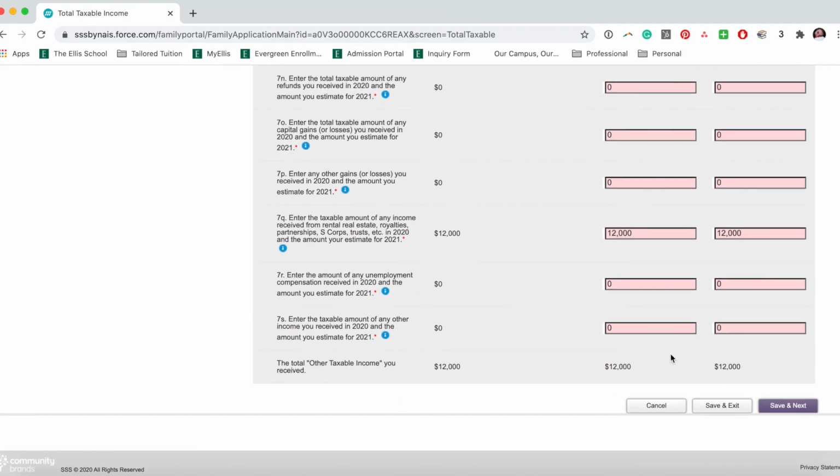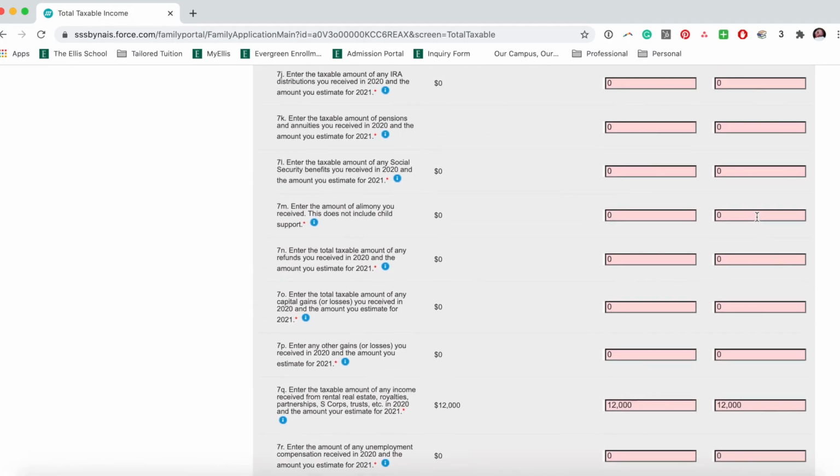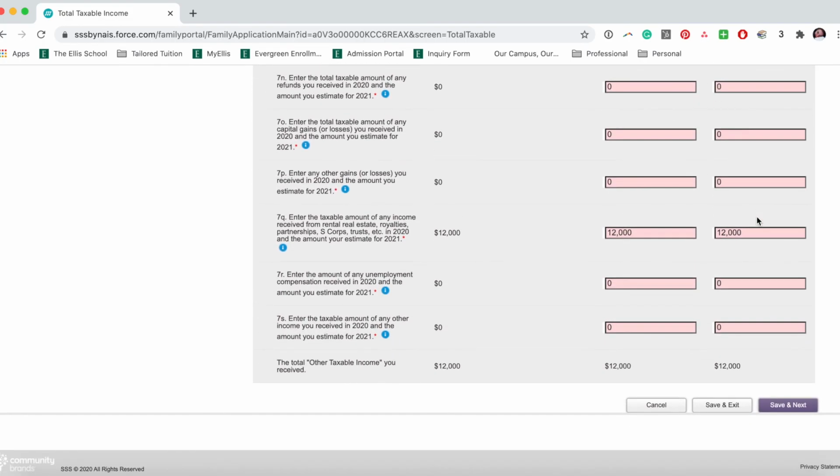You can double check your work here at the bottom. It should tally this up for you. So you can see that in the case of the Scott family, they've got zeros across the board, except for in 7Q where they've entered information about the rental income that they earn as a family.